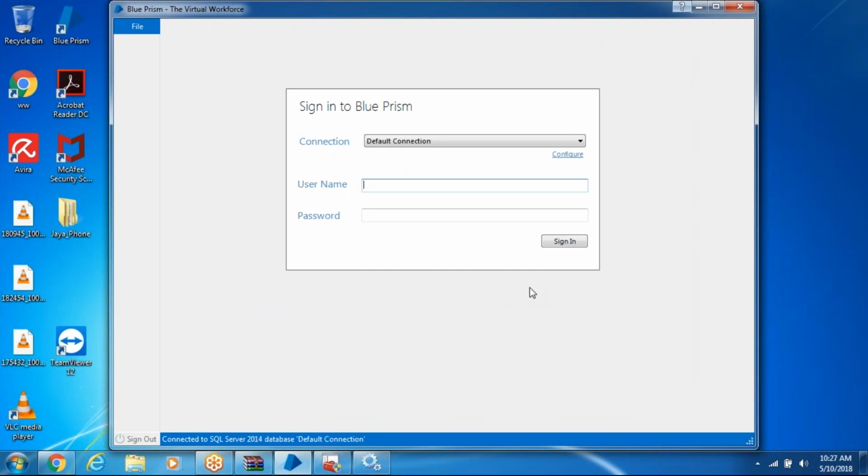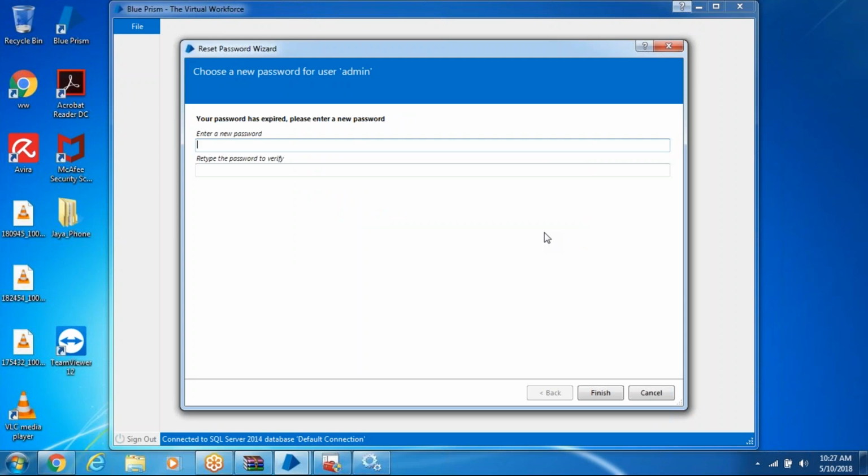Okay. Now use username admin, small letters admin. Password also admin. Click sign in. Okay, you can give any password, but you have to remember this. This is your password to log in with BluePrism. Username is admin, but the password which you are going to give here, that will be your password. So to easily remember, you can give admin123, as you wish.